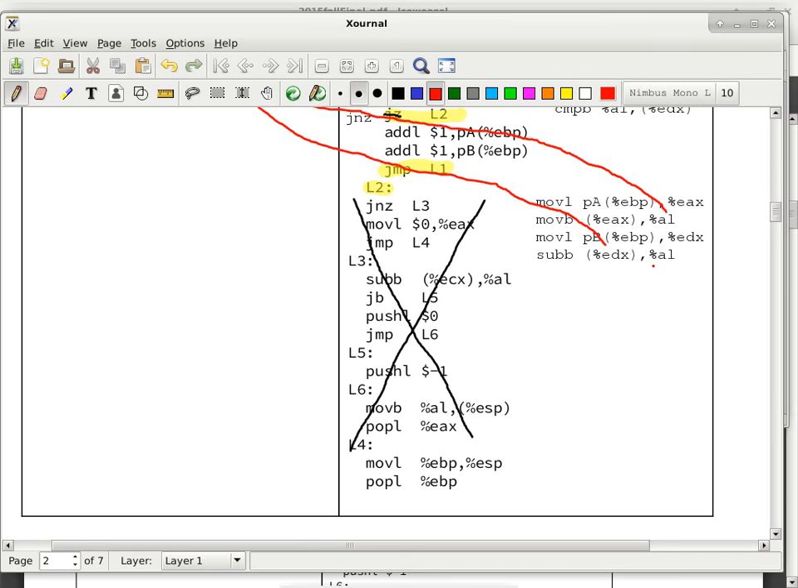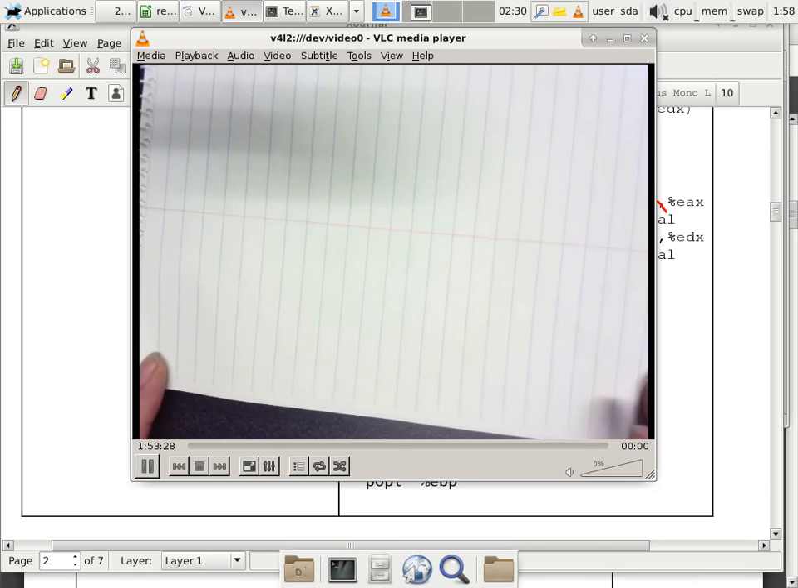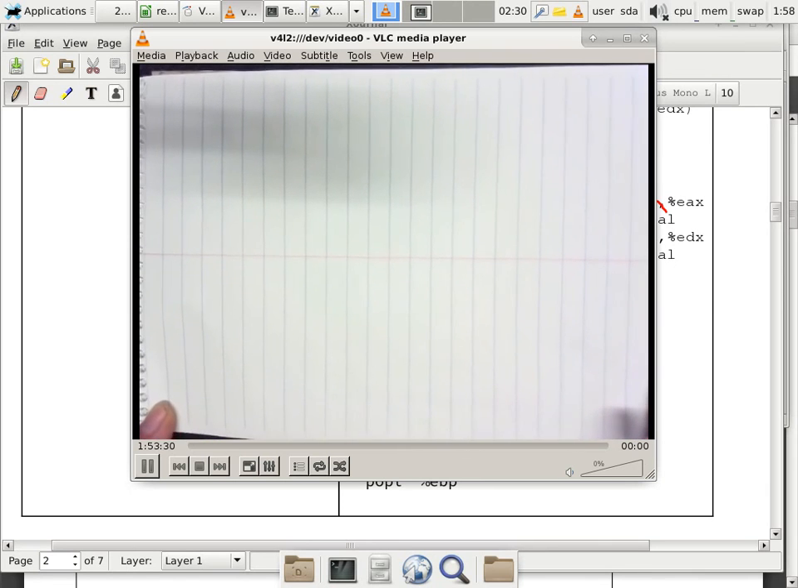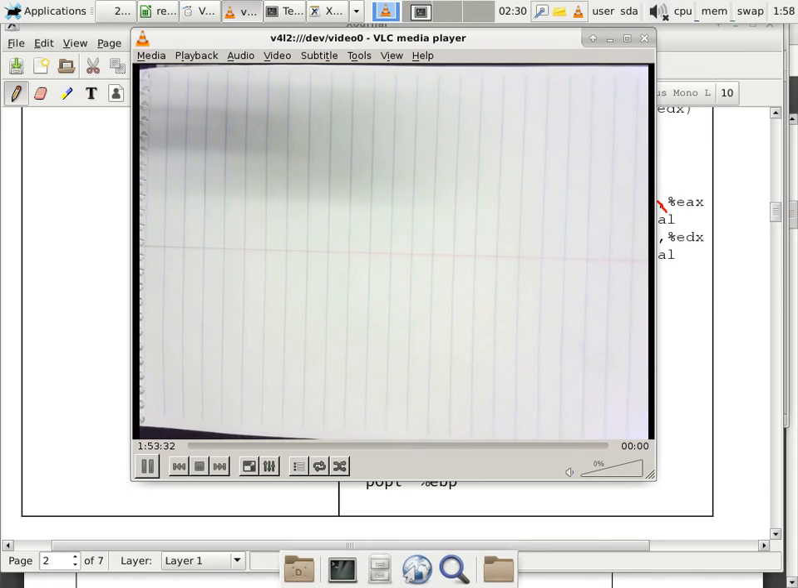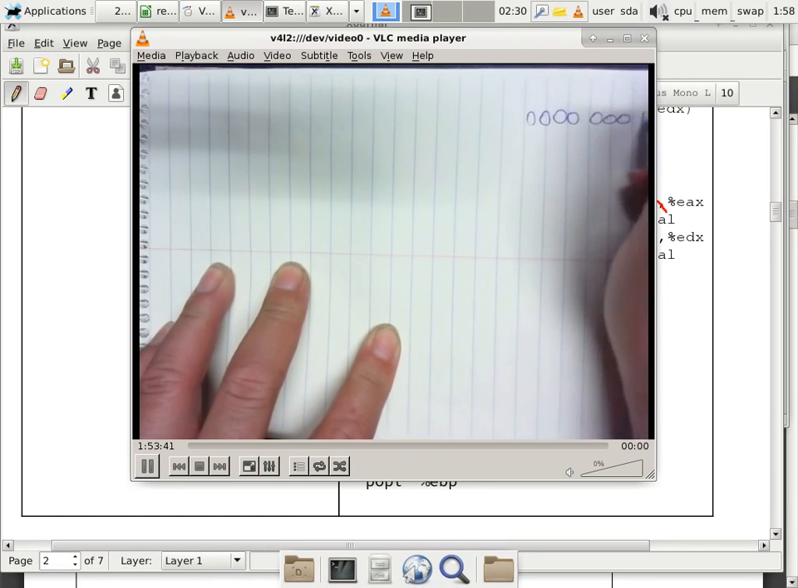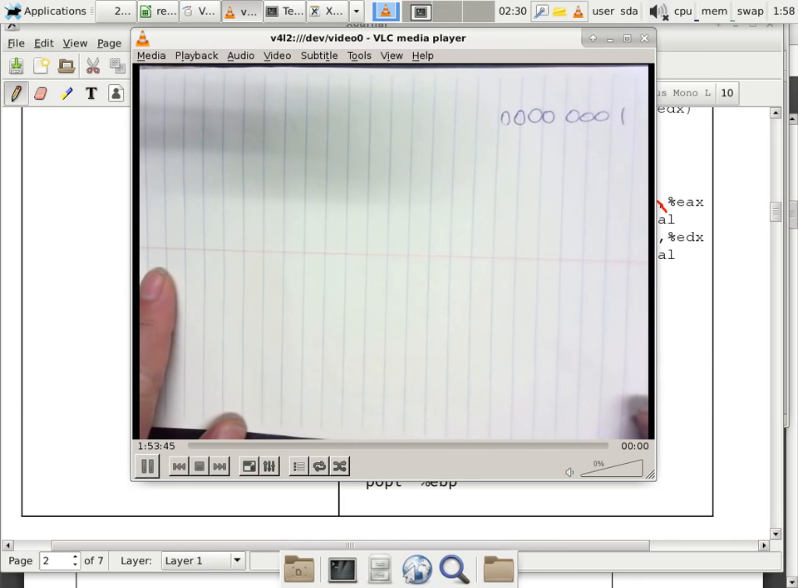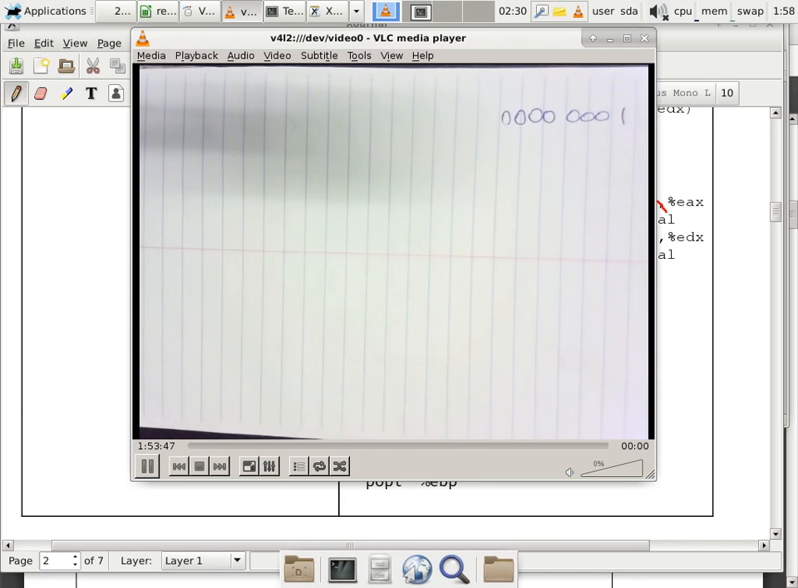Okay, let's do it on a piece of paper first. So let's switch to paper. All right, how do we represent 1 as an 8-bit number? 0, 0, 0, 0, 0, 0, 0, 1. I guess we have a clipping problem. There we go. This is 1 represented as an 8-bit number. How do we represent 1 as a 32-bit number? Add a bunch more zeros.